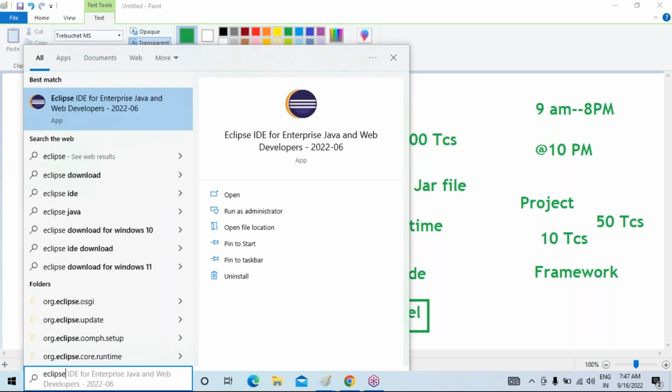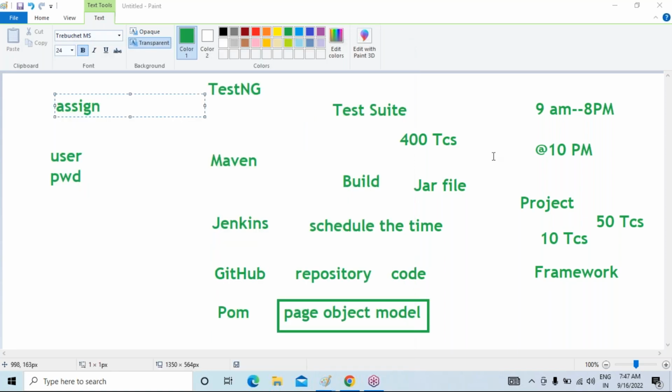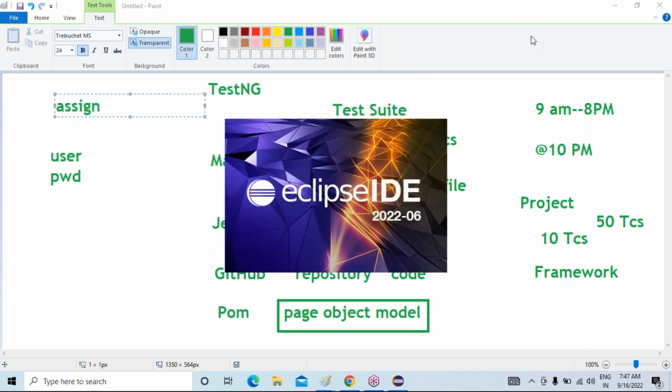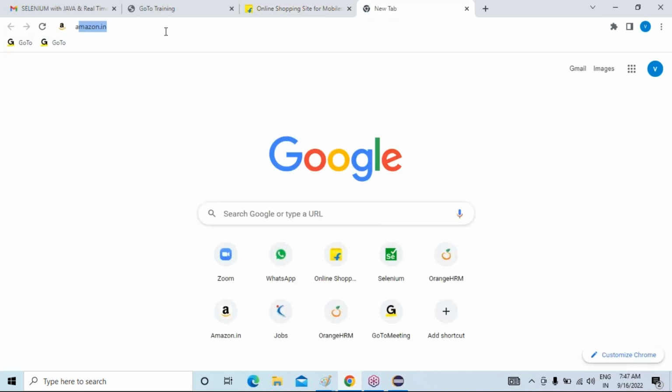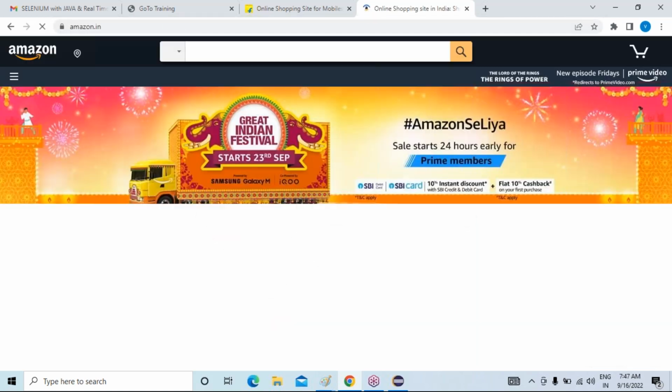Okay, sir. So I'll show you one program regarding this. There is a manual scenario. I'll explain one scenario, for example, I need to open the Chrome browser and navigate to the Amazon website.